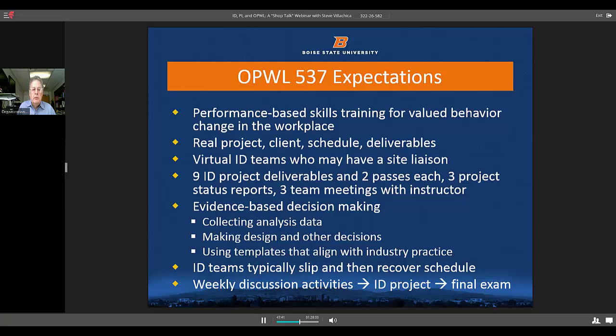In the course, there are 9 ID project deliverables, and they correspond to that BID model, the Boise ID model, and you'll get 2 passes at each one of those deliverables. There are also some project status reports and some team meetings with either me or Dr. Conley or whoever the instructor is going to be. That means there are going to be a lot of moving parts, and ID teams are going to have to manage those moving parts.